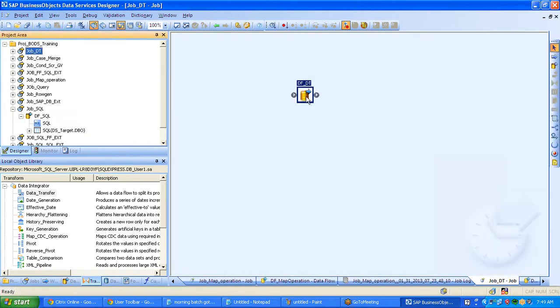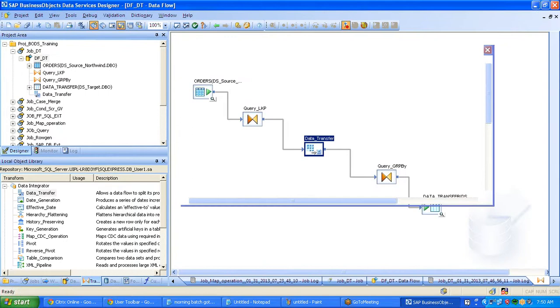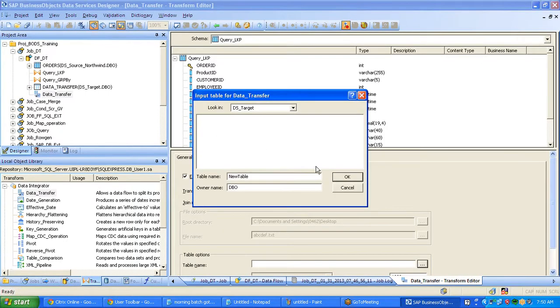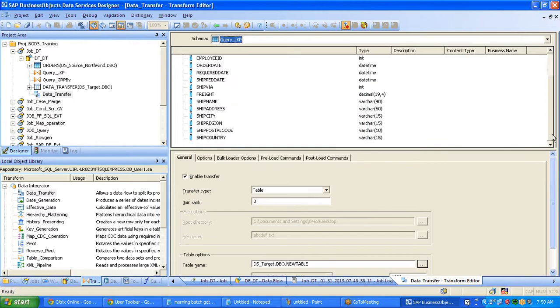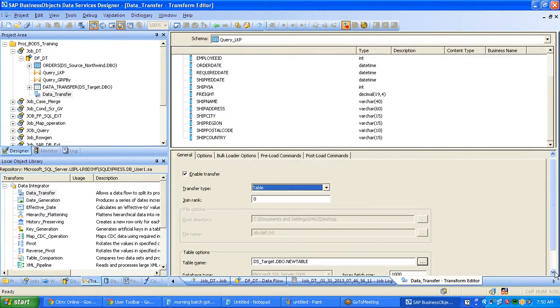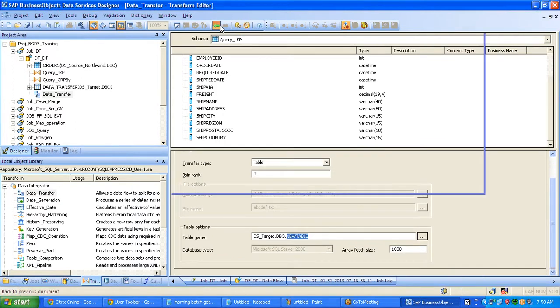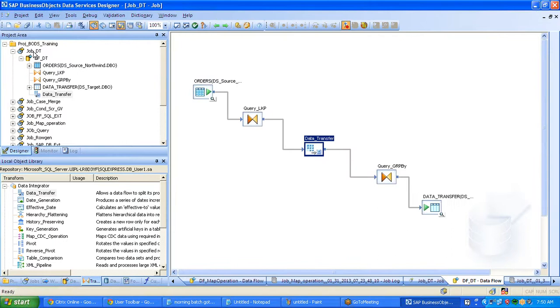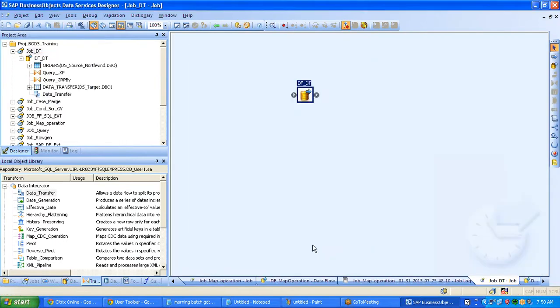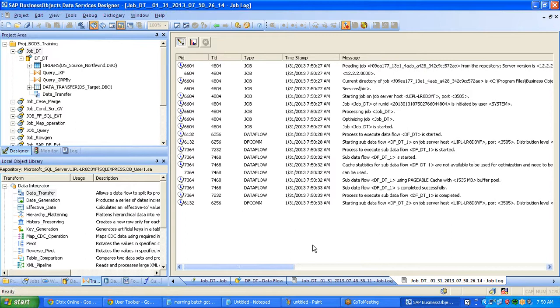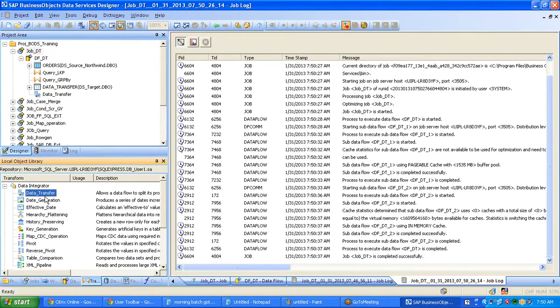If you want to execute this with a table, let us go and select the table option, and here select the target data store. Okay, I'm just taking a new table. I'm not taking any existing table name. I just gave the name as new. Right, now you execute the job. The job gets executed and the table will be created on the database, and once the job is completed, that table is deleted from the database automatically. Alright, so this is how this data transfer transformation works.